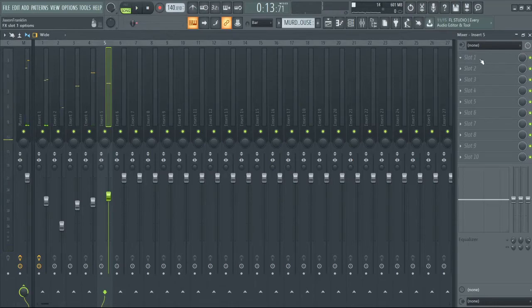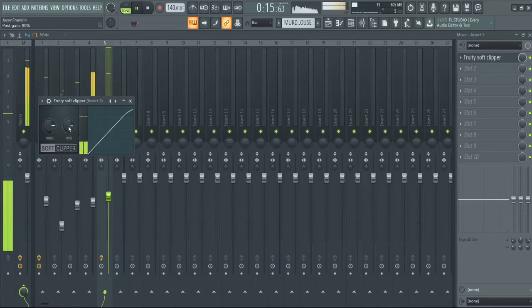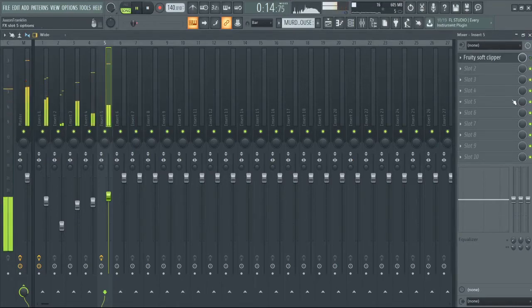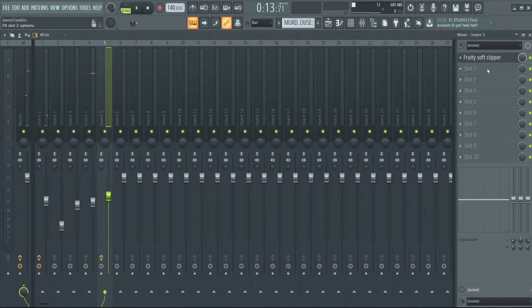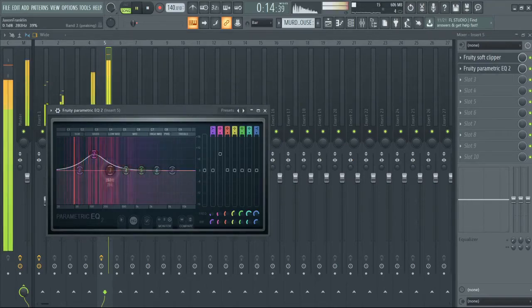Now to make your 808s boom a little bit, if you don't have RC20, go ahead and add a soft clipper on here. A soft clipper will make it sound a little more bouncy. Adjust the knobs to how you think they should be, and then you can add an EQ and try to increase these little bass.